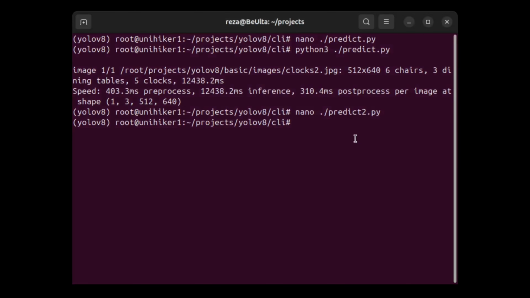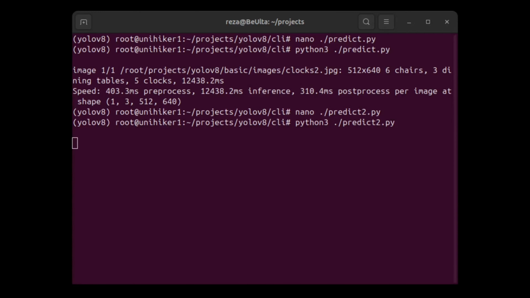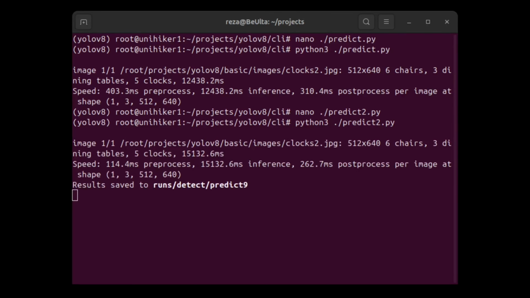And now let's run predict2 in the same manner that we did for the other one. So we'll launch it with the Python interpreter. The program is now going to provide information about the intermediate steps. And as you can see, after it did the calculation, it saved the results in the folder called runs detect predict 9.